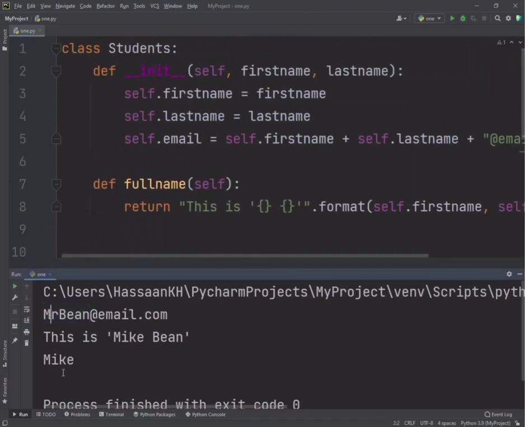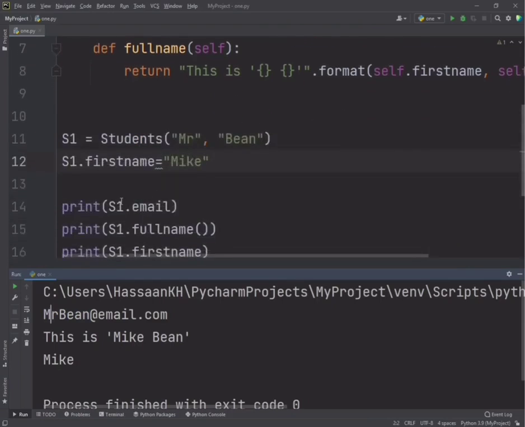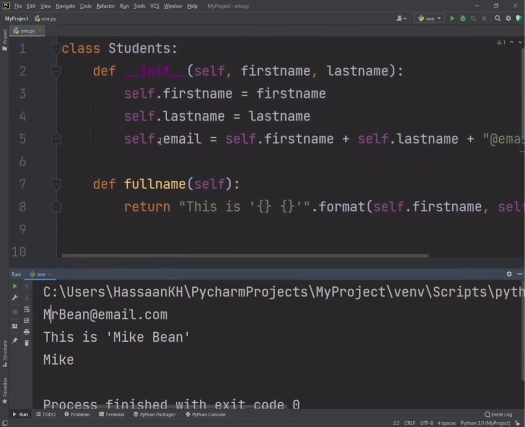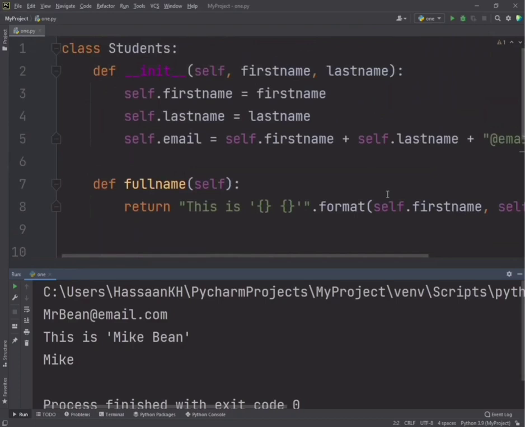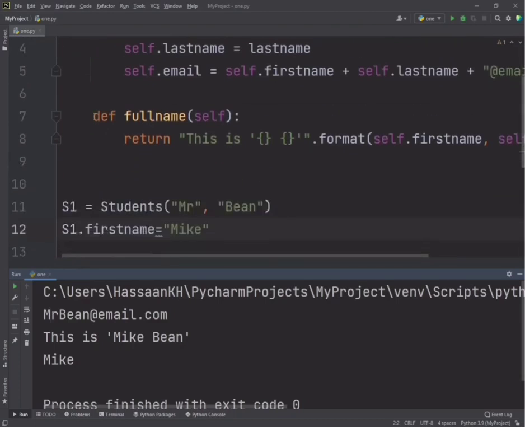So the first name in the email hasn't changed. Why is that so? It is because firstly, when we created the object, it runs the init method and follows the instructions. The init method takes previous first name, while the full name method uses the current first name, which is Mike, and follows its instructions which were given to it in the method.